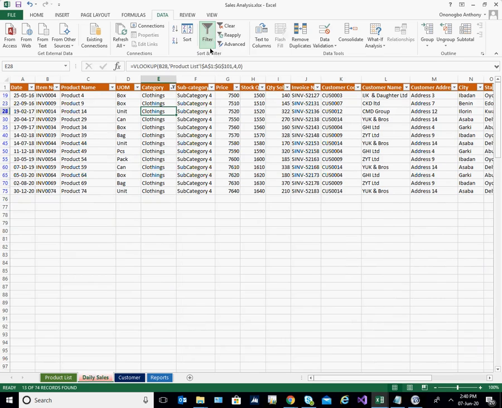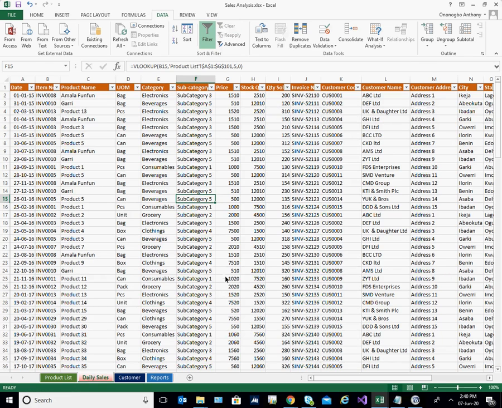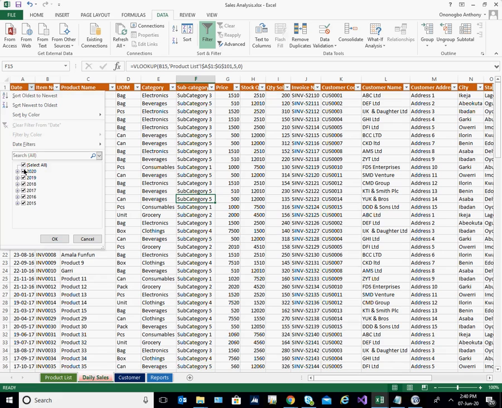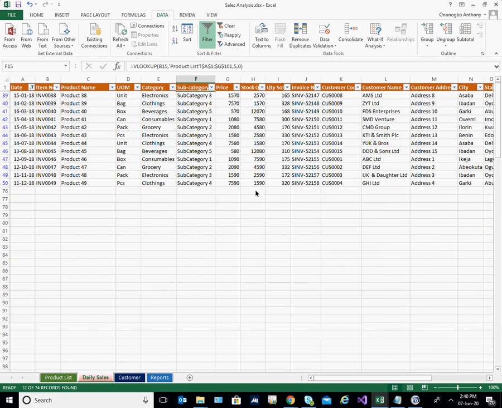So that's the filter. Play with the filter and look. You can actually filter by year and say, I want to see all for 2018. So that's it. To clear the filter for all, just go to clear filter, and it's cleared out for you.